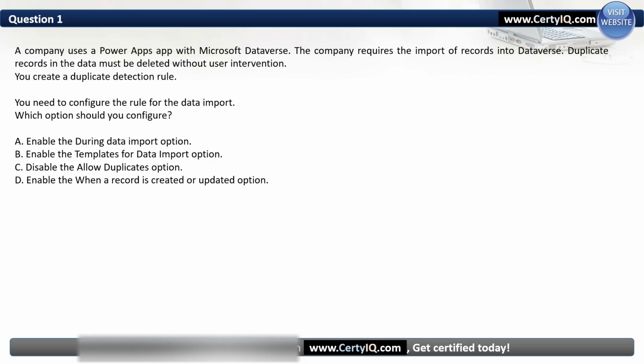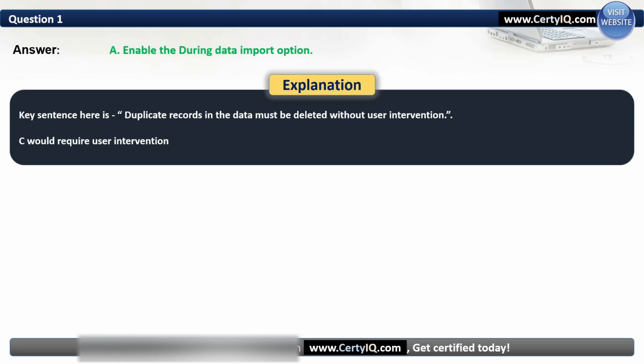The correct option is A. Enable the during data import option. Key sentence here is duplicate records in the data must be deleted without user intervention. C would require user intervention.